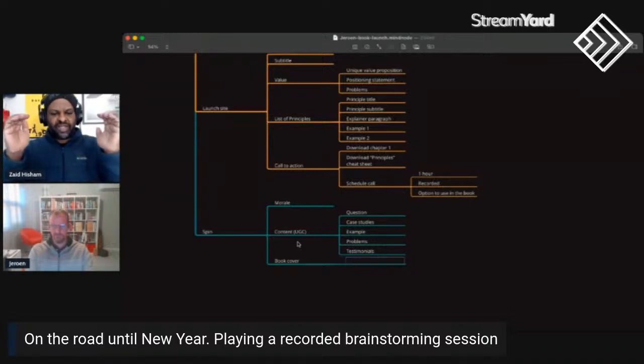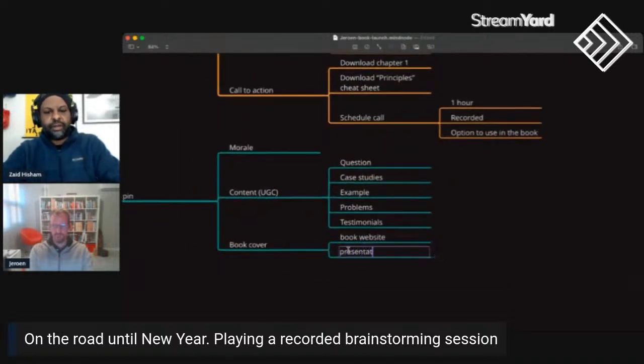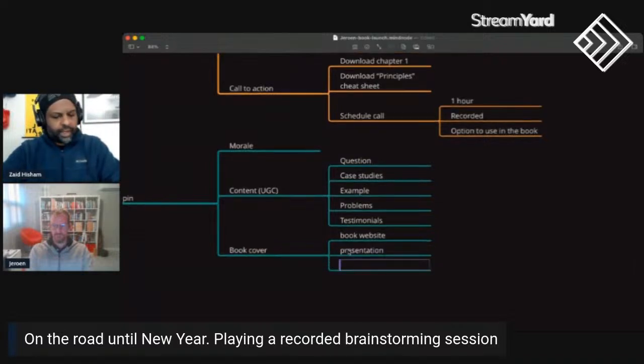An album cover is small. It's like a business card. From a book cover, you can create everything else. We can create the lead. We can create the book website, right? We can then create a presentation, right? We can create a signature framework.